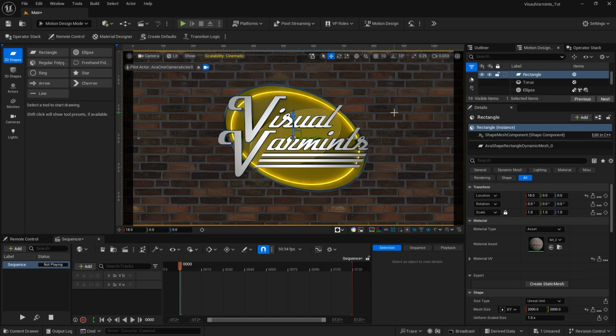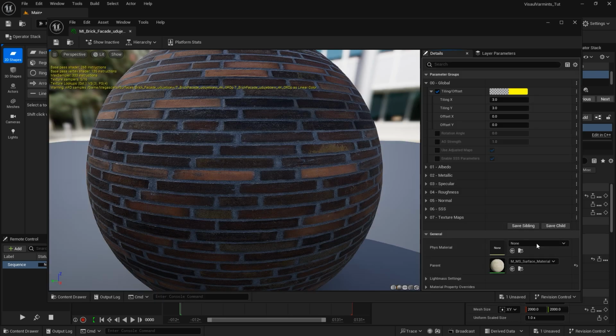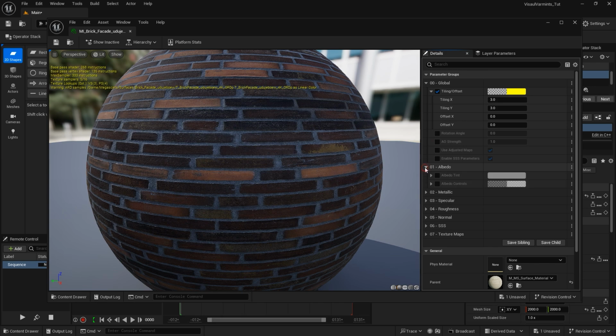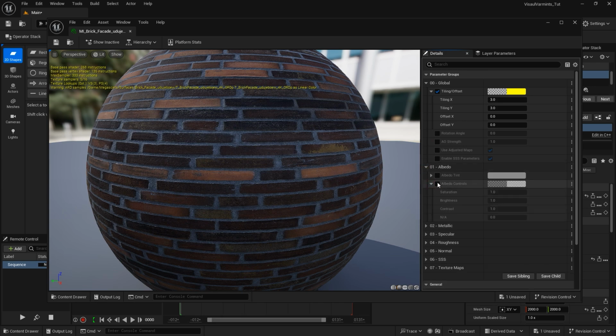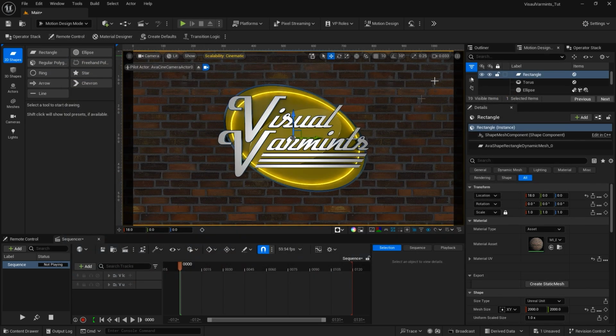You also have the option, because this is a little bit brighter than what I want, I'll jump back into the material and I'll go to albedo, and I'll jump down here to the albedo controls, and I'm going to bring the brightness down a little bit on that. And then maybe bring the saturation up just a little bit to make those colors look a little bit richer. So those are some options that you can play around with. Again, save that and close it. That looks a lot better.